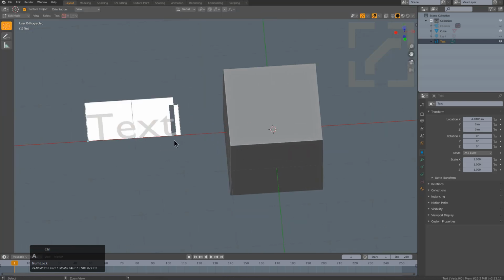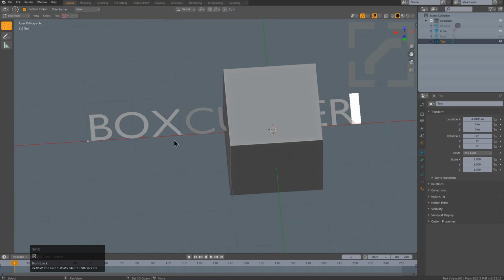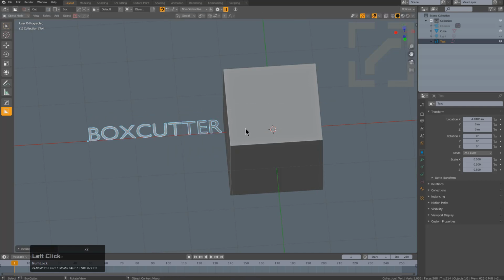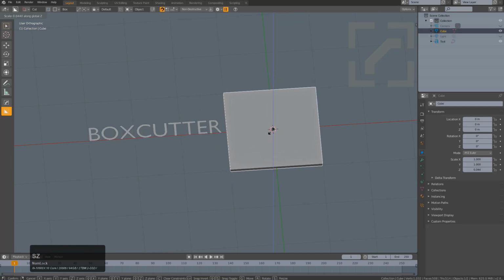So we'll just jump into our 3D view and Shift A, add a text object, and we'll press GX and move it over to the left. And we'll just type in Boxcutter. Old habits die hard, can't stop testing the letter T.